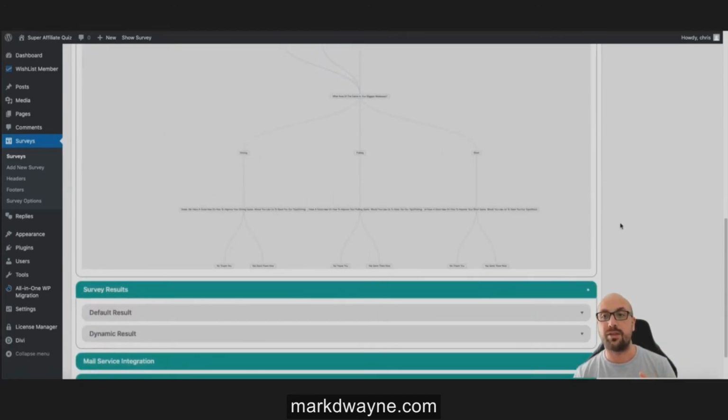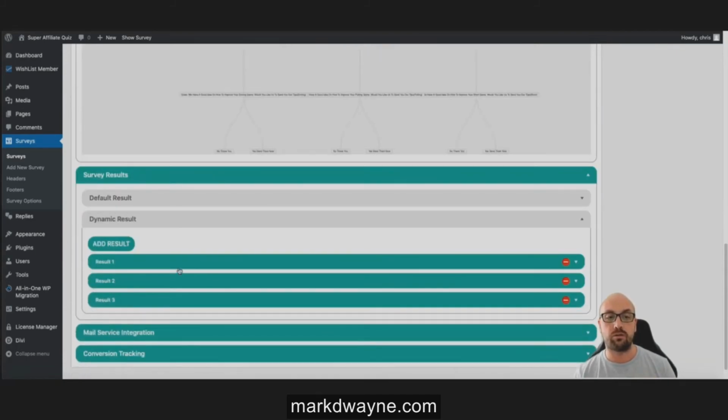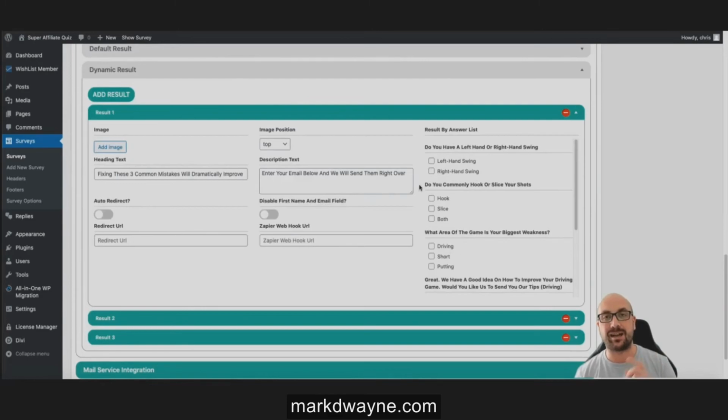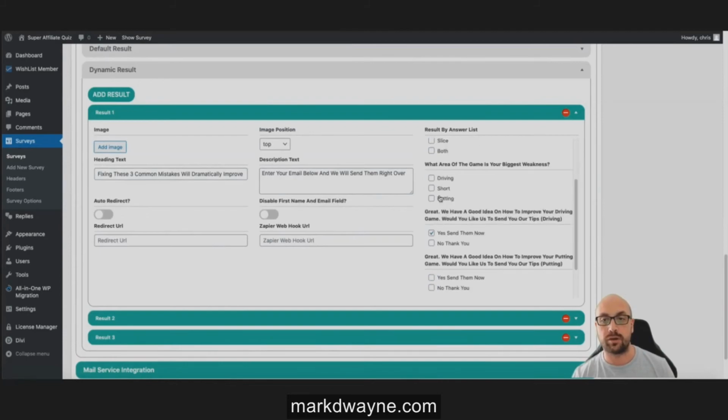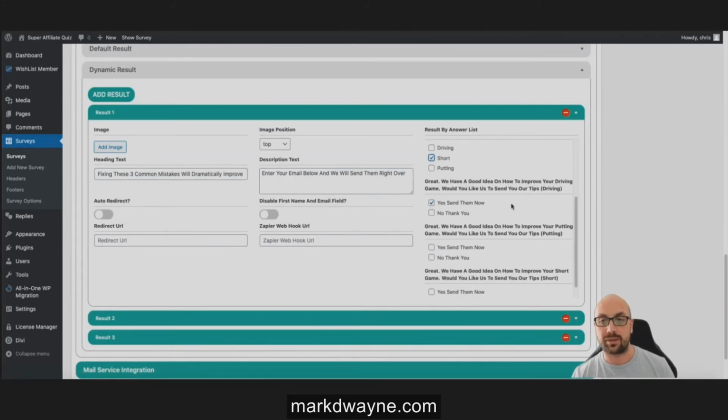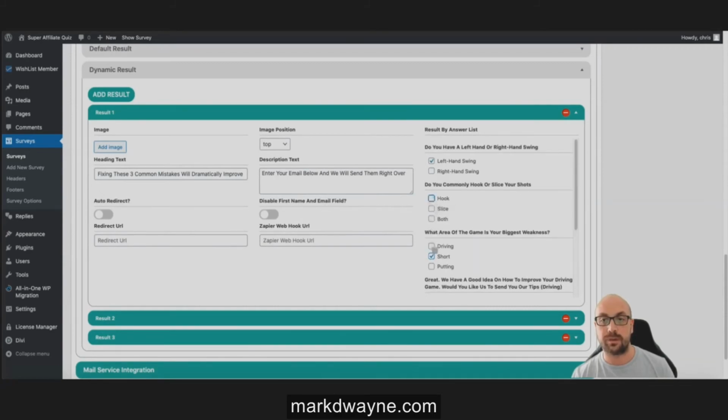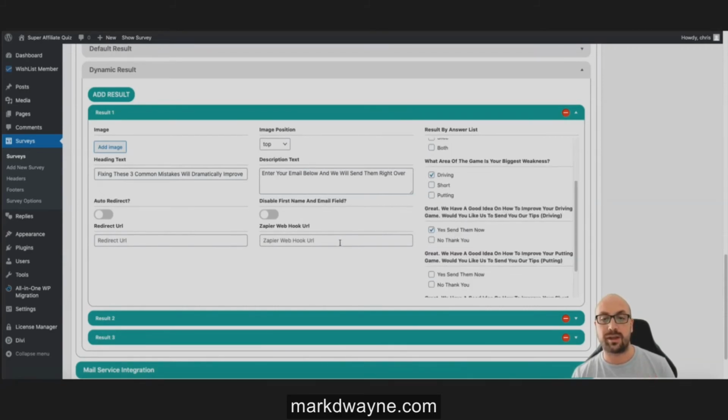Okay, and then here's the best part. You can build results based on exactly what they answer. So let's say left hand swing, hook, short game, yes, send them now. Well, because I put driving there, let me just change that to driving, hook, yes, send them now. I can integrate with autoresponders, so I can connect it to my ActiveCampaign, my MailChimp, my Aweber, or my GetResponse, or I can just simply put in the Zapier URL and it's going to connect with any service you want. If you wanted to send to a Google Sheet, or you want to send to any other autoresponder within Zapier, you can do that here.